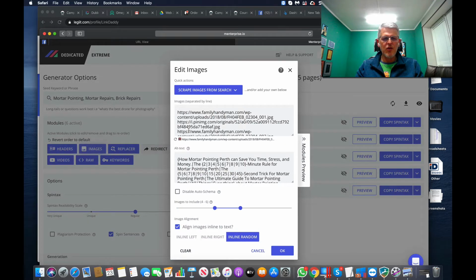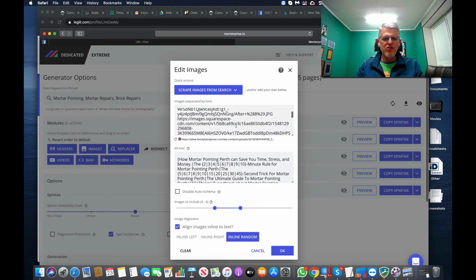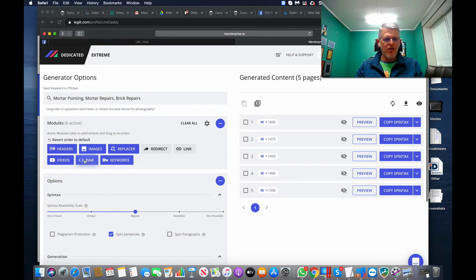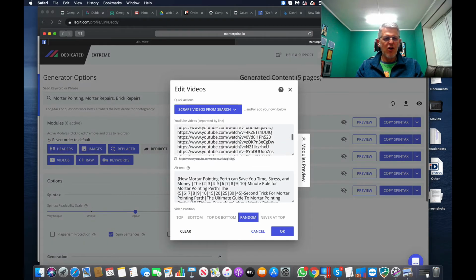Okay, so what I did is I've scraped 100 images that are all themed for mortar pointing, mortar repairs, and brick repairs. And then you can see this keyword has been put into titles, which have ended up being the alt tags for all of the images. And I've also done the same for videos. So I've scraped 100 videos all to do with mortar pointing, mortar repairs, brick repairs. And again, these titles with the keyword in them have all been used as alt text for the videos as well. So the images and videos are done with schema.